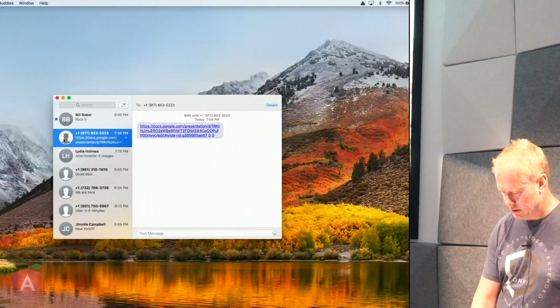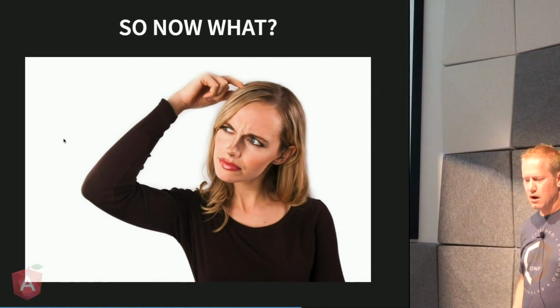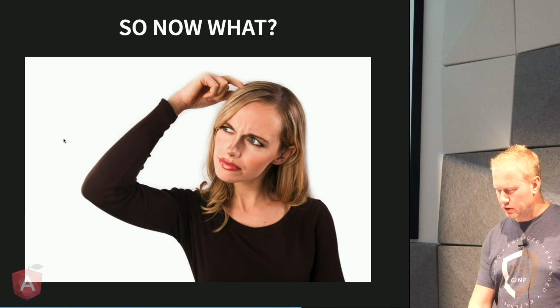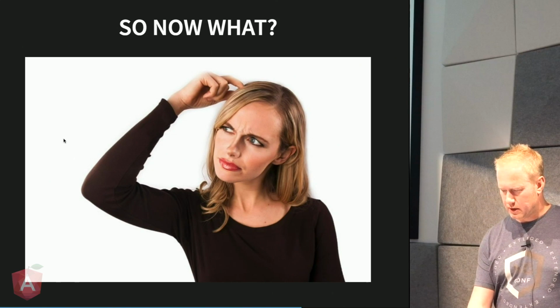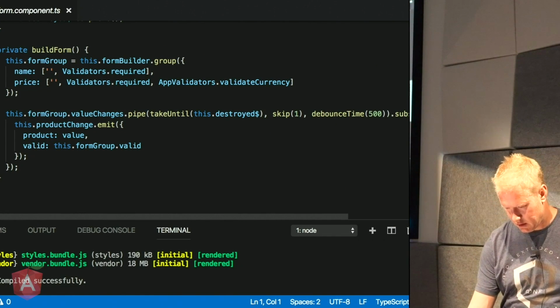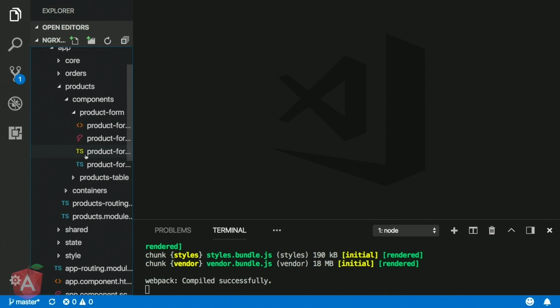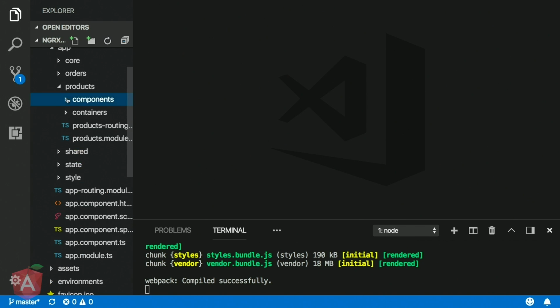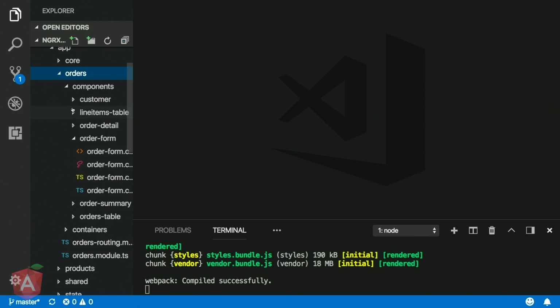Let's come back over here. All right, so now what? Let's take a look at a little bit of the code that goes with this, and open that back up. Containers. Nope, not product. Orders.